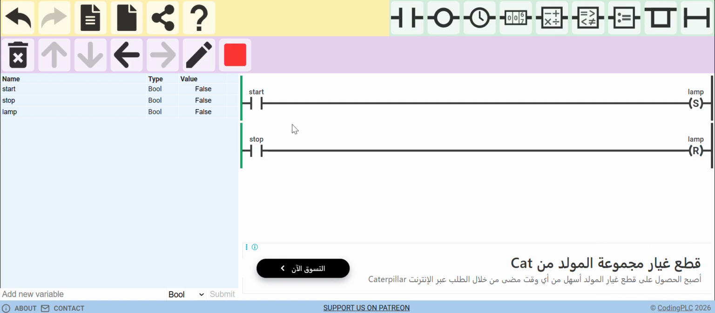So go to the online simulation mode. Press the start button, you can see the lamp is true. Even if I release the start button, the lamp is still true because it is already set. And then when I press the stop button, the lamp becomes false. So this is using set coil and reset coil, which achieves the same condition which we followed in the previous program.